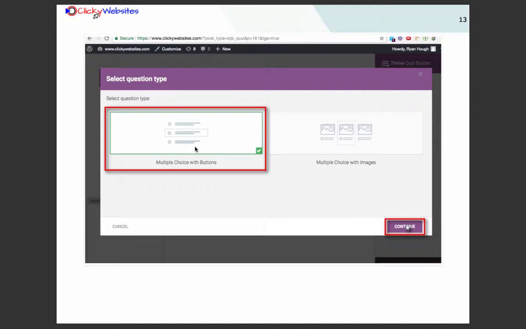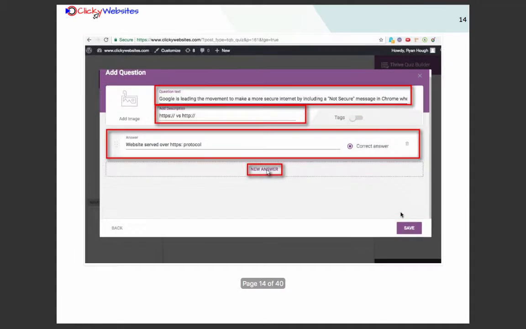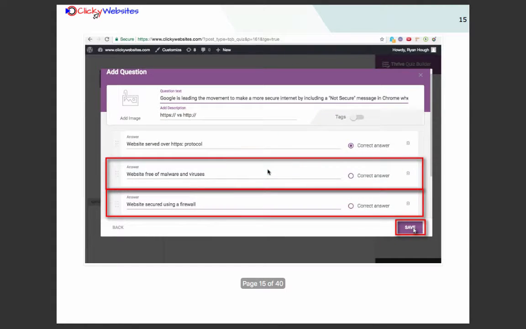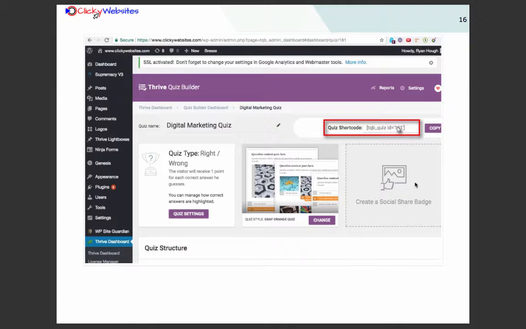And I'm going to pick the multiple choice with buttons and Continue. And you put your question text in there, a description in there, and an answer in there. And then to add a new answer, you click the new answer. So I've added two incorrect answers. And then I'm going to click Save. So to put your quiz on your site, you could copy this quiz shortcode.